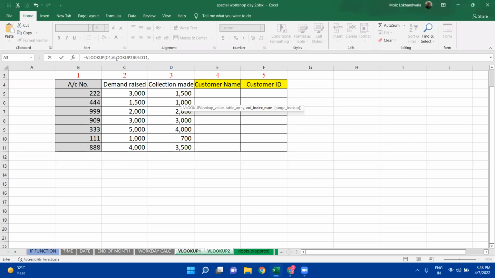So it is going to say in which sheet I'm going to find these cells, or the table array, which I've selected. The next syntax reads as column index number. What do you mean by column index number? In which column in this table am I supposed to find the value? My first column is where my table array starts. My second column is demand raise, which I'm finding. So it is column number 2. So I'll put column number 2 over here as my index number.